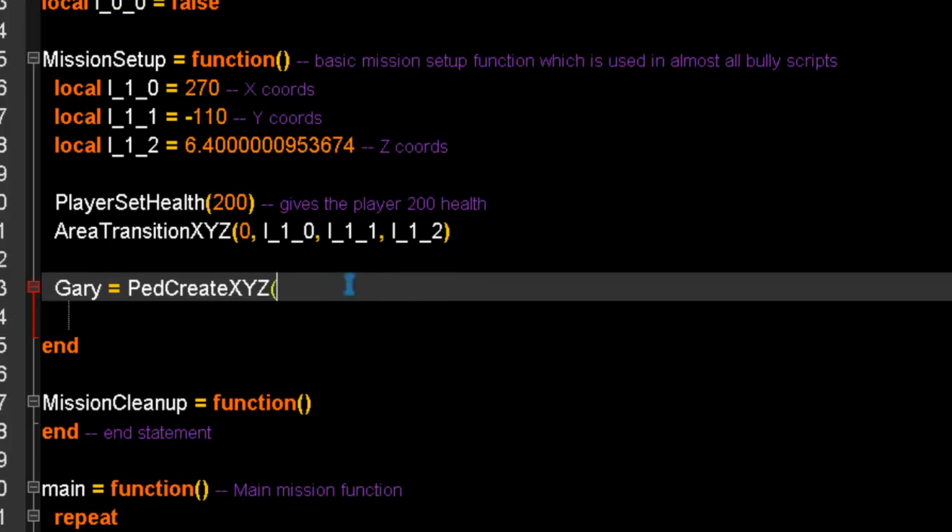So first we need to find out the ID for Gary. So Gary's ID is 130. So every single character has an ID number. So this part will name the ped. We want to recruit Gary, so we need to name him Gary. It's not just enough by having his number here.